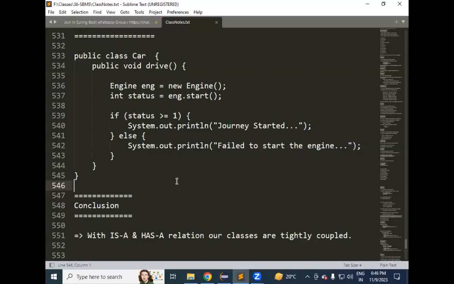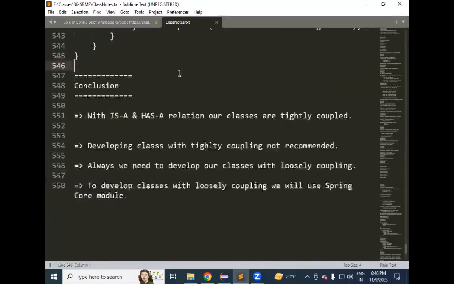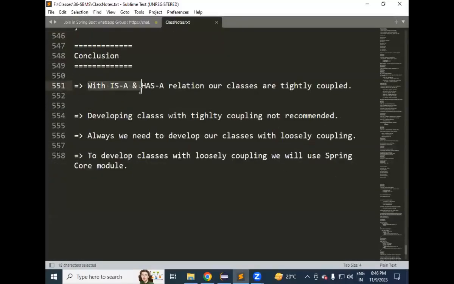Suppose I have different types of engines in the project, and I want to change from one engine to another engine. Then we need to change the logic in the car class. Every time I want to change the engine, I need to change the object creation. Is it recommended? It is not recommended because here also the classes are tightly coupled. That means if you go for an is-a relationship or a has-a relationship in the layered architecture, the classes will become tightly coupled. The maintenance of the project will become very difficult.